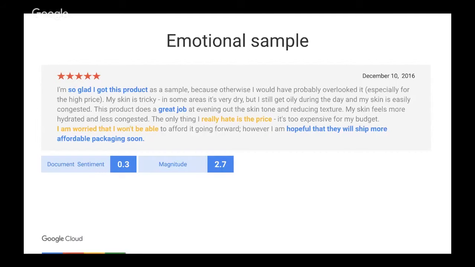I'm so glad I got this product as a sample, because otherwise I would have probably overlooked it, especially for the high price. My skin is tricky. In some areas, it's very dry, but I still get oily during the day and my skin is easily congested. This product does a great job at evening out the skin tone and reducing texture. My skin feels more hydrated and less congested. The only thing I really hate is the price. It's too expensive for my budget, and I'm worried that I won't be able to afford it going forward. However, I am hopeful that they will ship more affordable packaging soon.